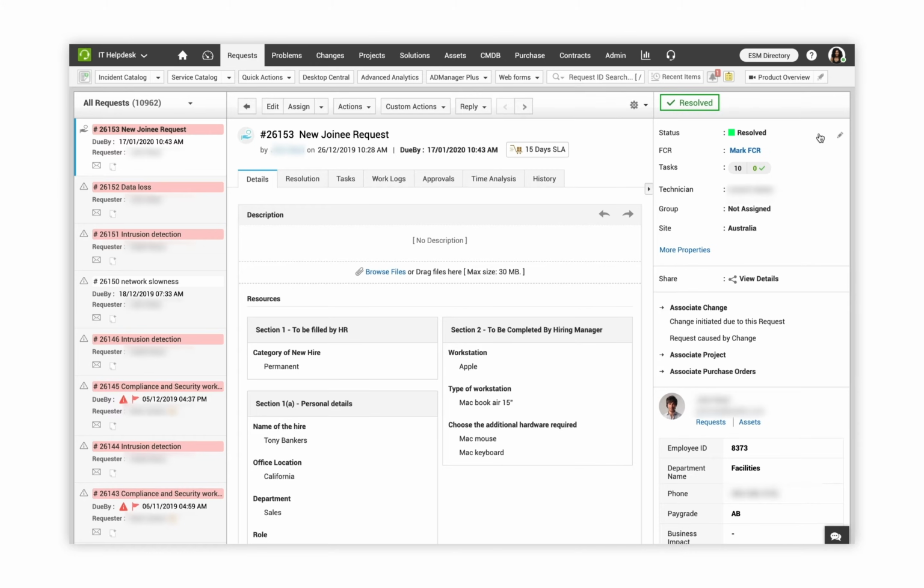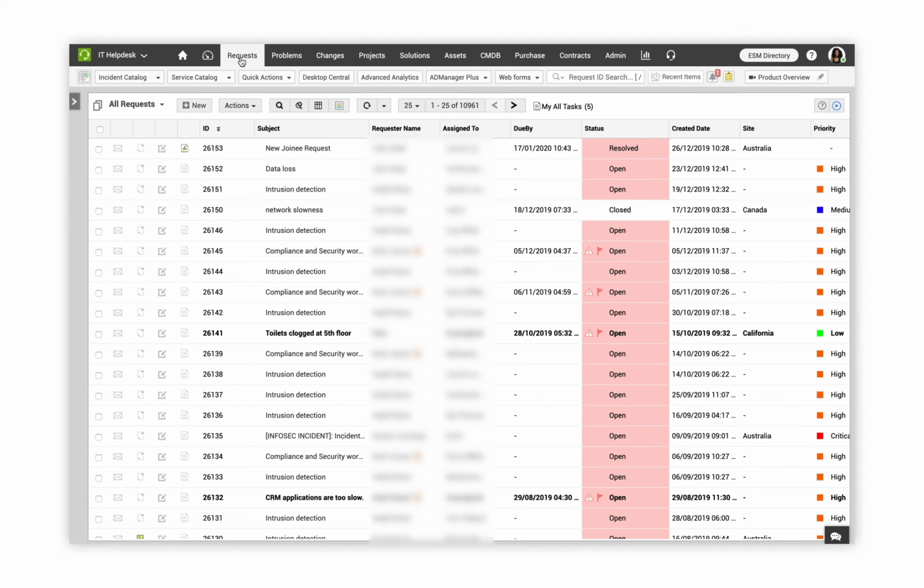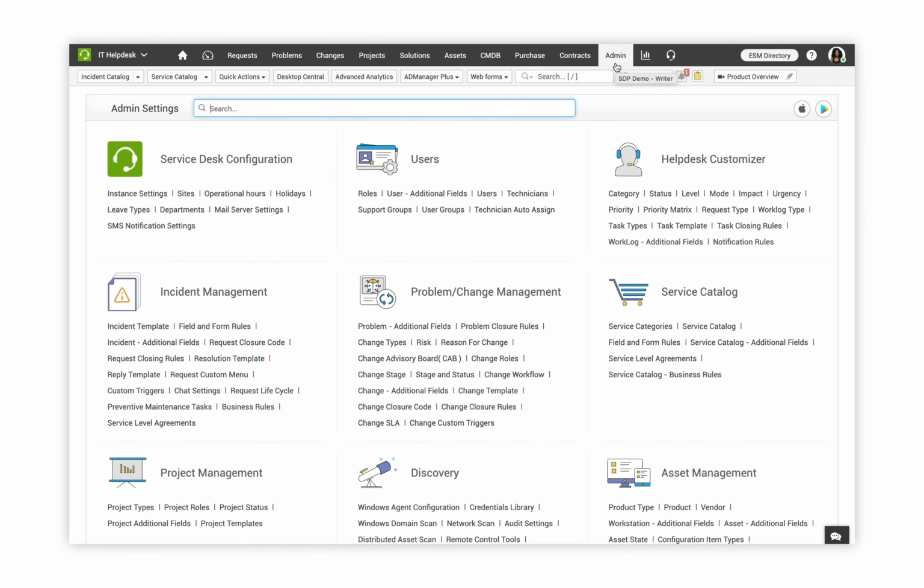So now that we have seen how an end user can create a request and how a technician can work on this request using different options that ServiceDesk Plus offers, we have seen how a request can be successfully completed. Now this is the same level of operation that you could do on both incident and service request. All configurations regarding request management can be configured under the admin section.